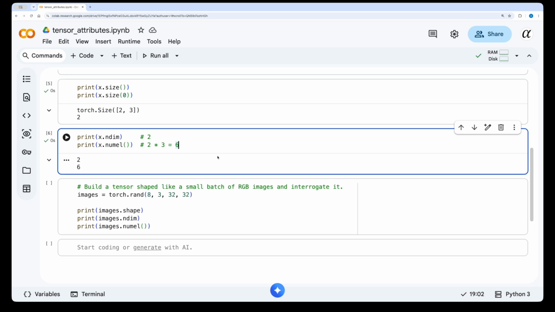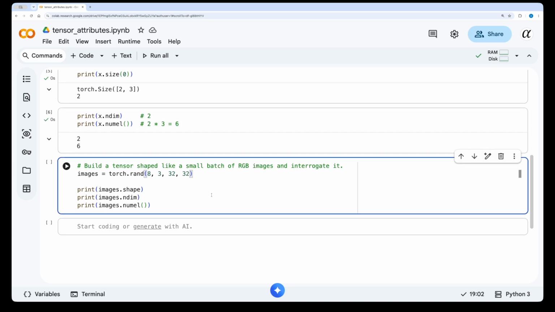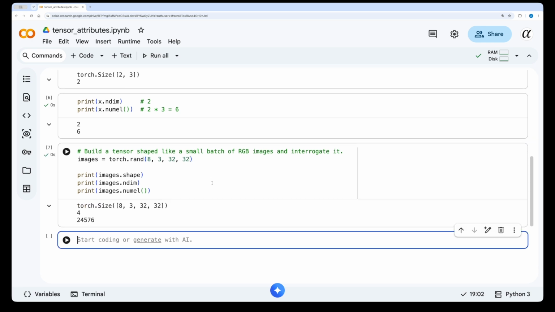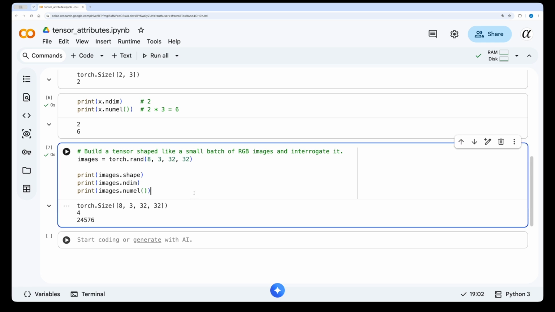We can create a slightly more realistic example data that represents a batch of images. Reading the shape from left to right, this could be 8 images with 3 color channels that are 32 pixels high and 32 pixels wide. The number of dimensions for this example is 4, and the number of elements is just the product of 8 by 3 by 32 by 32. The number of elements corresponds to the number of individual pixel values across the whole batch.